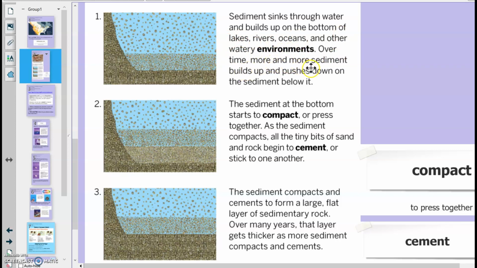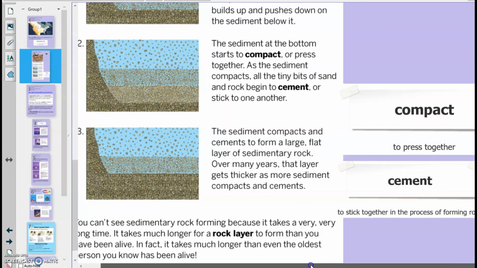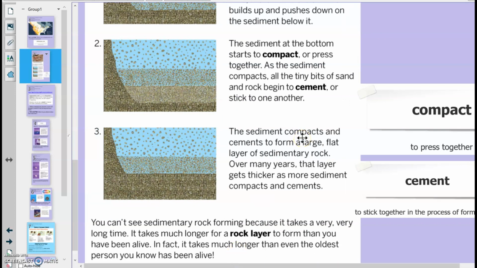Over time, more and more sediment builds up and pushes down on the sediment below it. The sediment at the bottom starts to compact or press together. So compact means press together. As the sediment compacts, all the tiny bits of sand and rock begin to cement or stick to one another. So cement means to stick together in the process of forming rocks. Now step 3 says the sediment compacts and cements to form a large flat layer of sedimentary rock. Over many years, that layer gets thicker as more sediment compacts and cements.